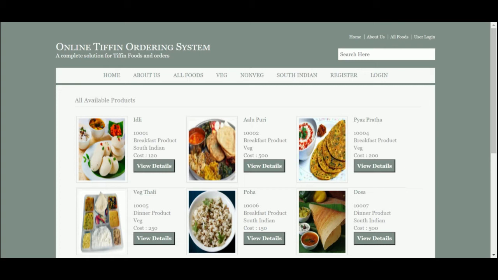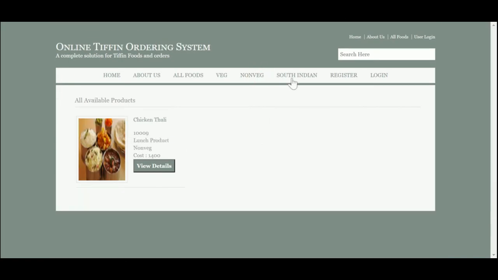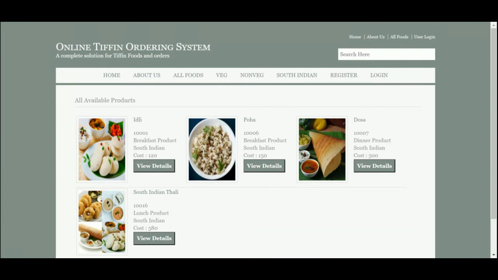There is only customer registration and login. If you want to change anything, you can log in to the MySQL database using phpMyAdmin or any other MySQL GUI tool, and you can update the records. This is a veg filter. If you click on veg, non-veg, or south, you can see these are the categories. According to the category, you can order your food.